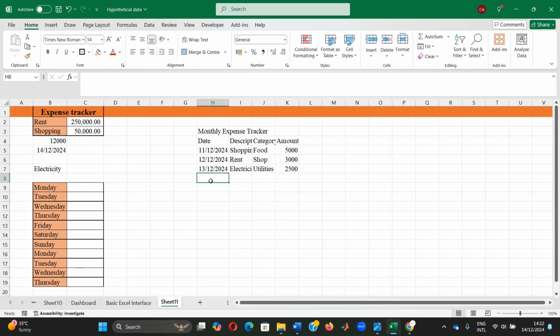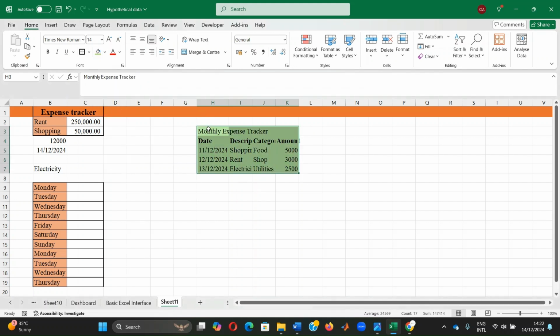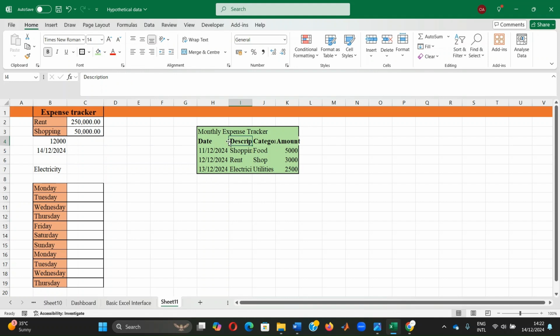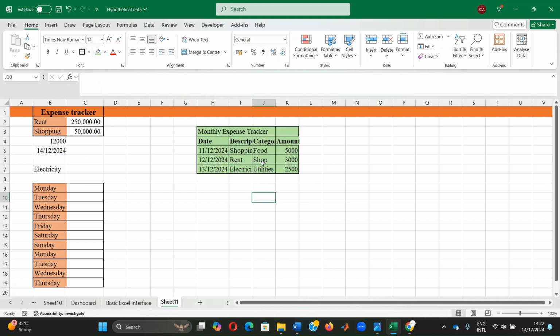In order to format this tracker, let us highlight the description of each item. Let us make it bold. Okay. We can add a background color to this. Maybe we want it to be light green. Okay. We can add borders to the entire table. Okay. But then it doesn't make it so neat. So let us also add borders inside the table. Let's say all borders. And then we also want the entire table to have thick outside borders.